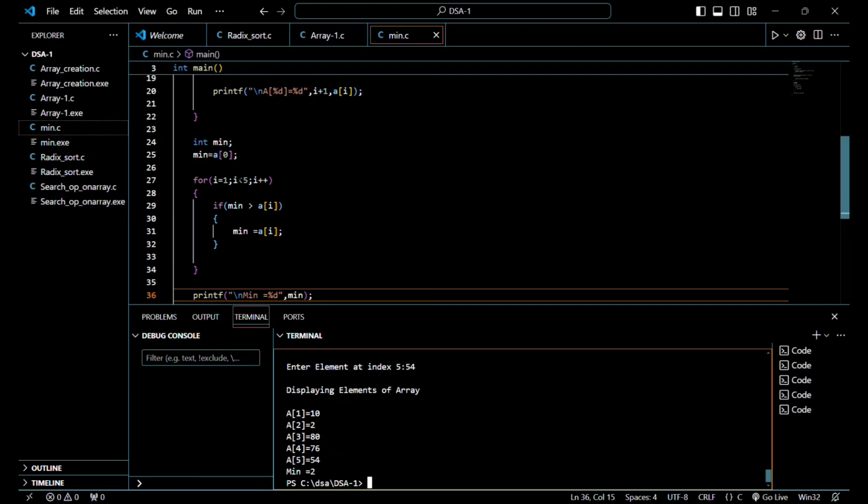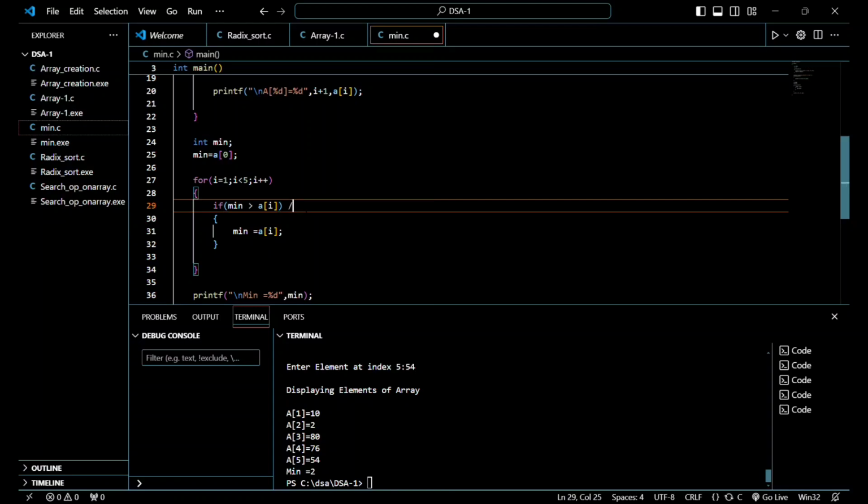Now again, you just see what will happen. The loop will again do I plus plus. Yes, it is less than 5. Now minimum is 2. Now this 2 will check whether 2 is greater than a of I, meaning 2 is greater than 80. It says no, so no change, minimum is as it is. Again the loop will go, still minimum is 2, and the loop will come to 76. Is 2 greater than 76? No, minimum is still less. Okay, again iterate the loop.